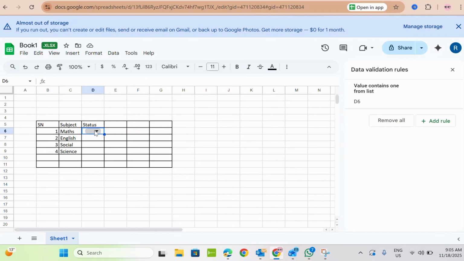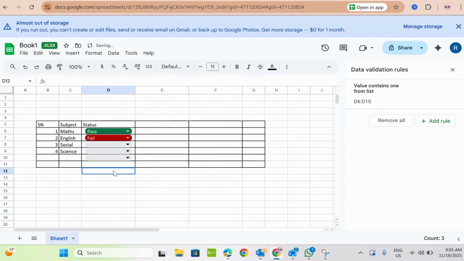Now you can see that the drop-down has already appeared. I can just drag it down. And now if I tap on the drop-down, here I can just choose the one. So like this, you can see that I have put in the drop-down easily.